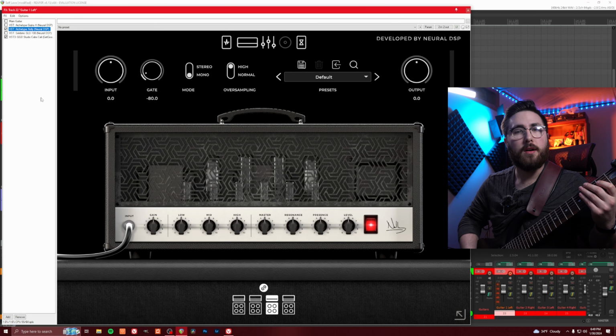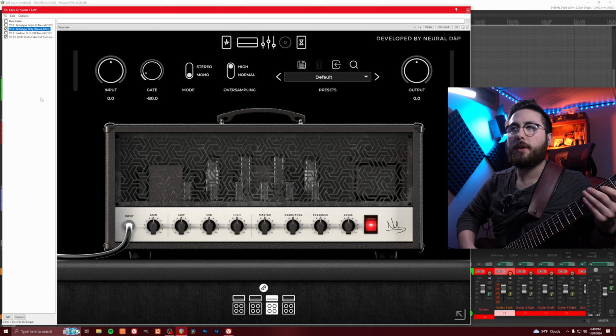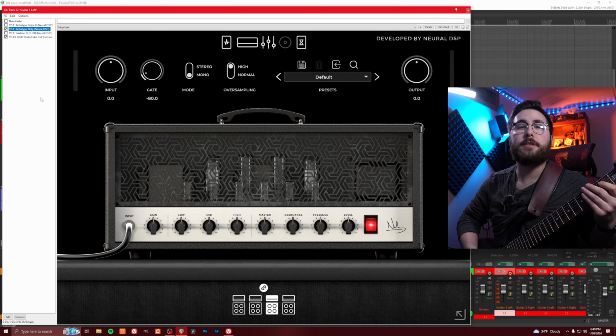Now I've switched over to the Archetype Nolly. Same thing, cabinet section is turned off, it's running through the Studio Cabs, and it's on the default preset for this plugin.